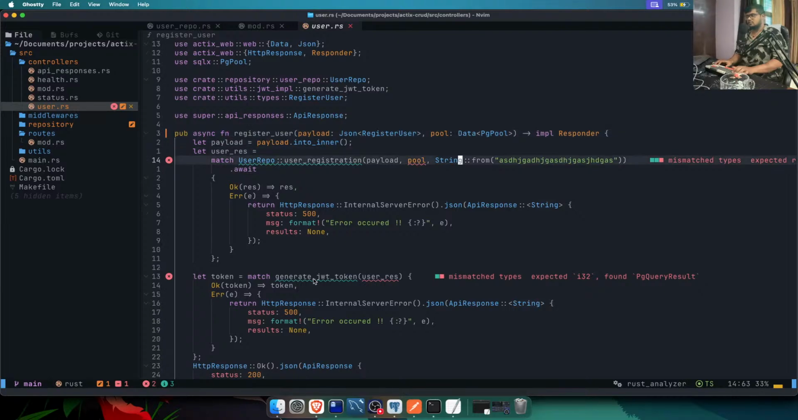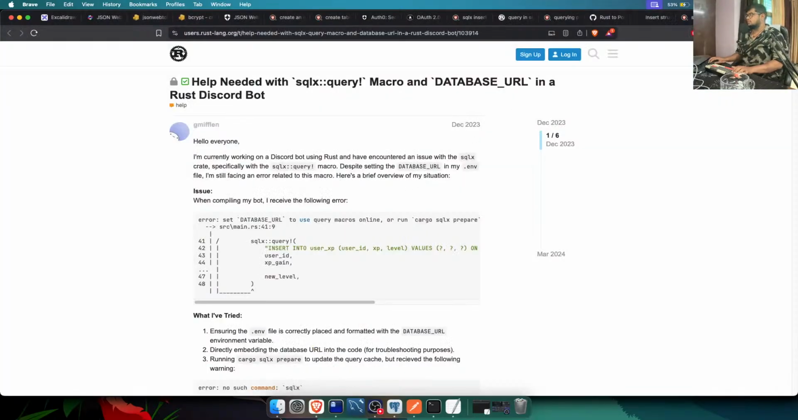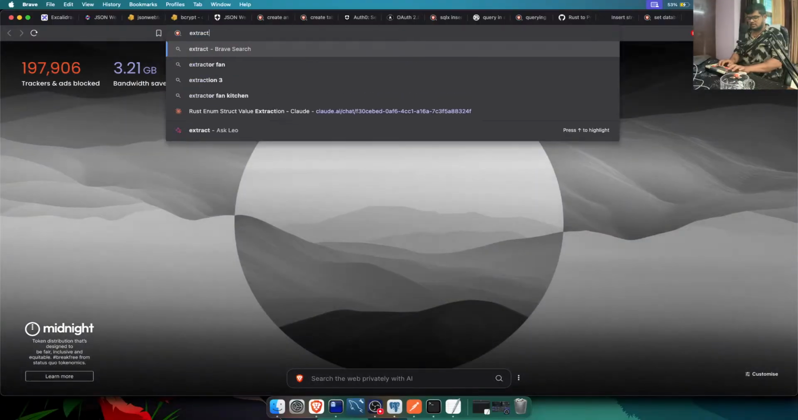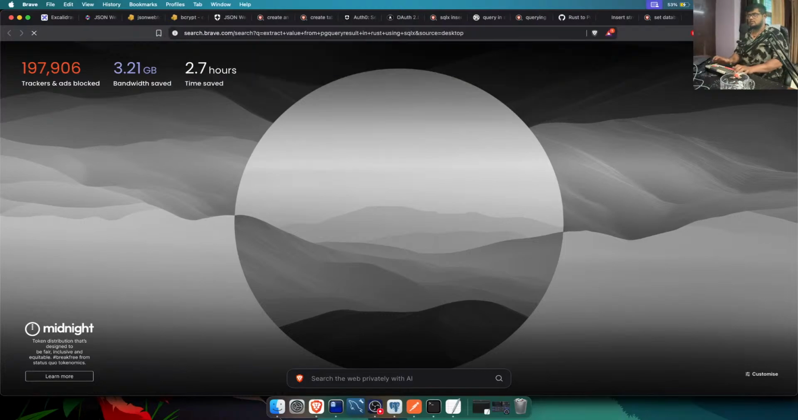Yes, but here I'll have to again maybe I can pass a reference from here like this. So that's all good. It says pg query result. Now I need to say extract value from pg query result in Rust using sqlx.